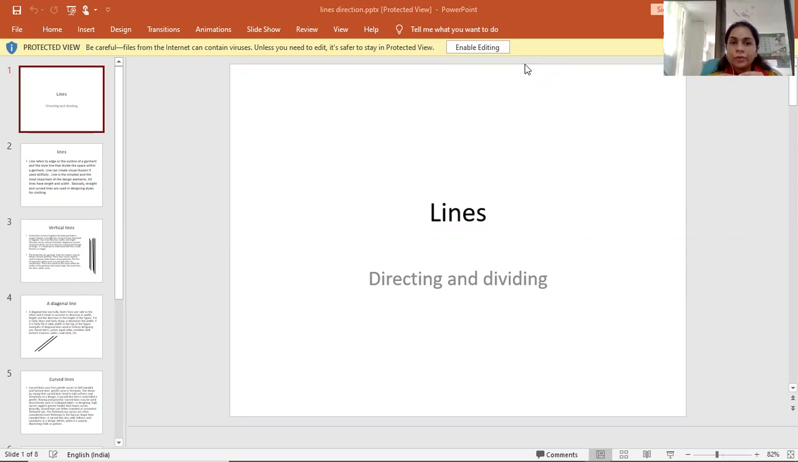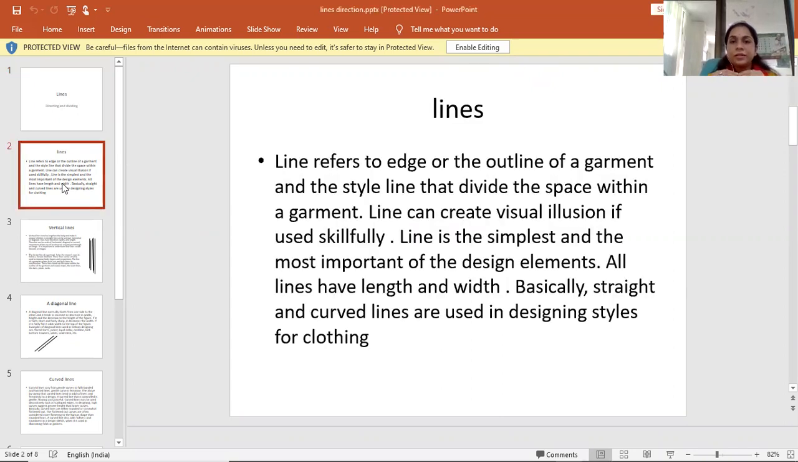Today our topic is lines. We discuss directing and dividing lines. Line refers to the edge or the outline of a garment and the guidelines that divide the space within a garment. Line can create visual illusion if used skillfully.